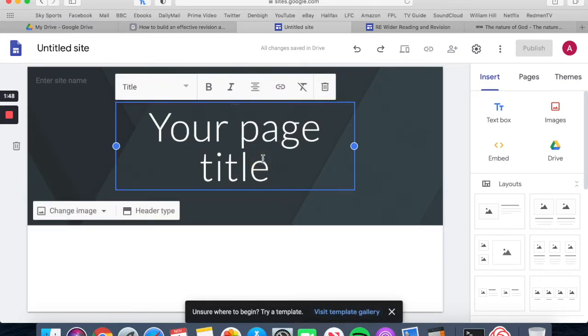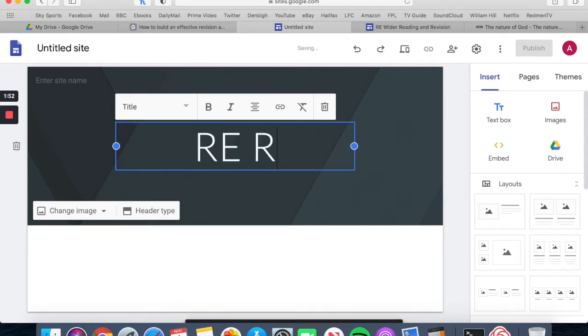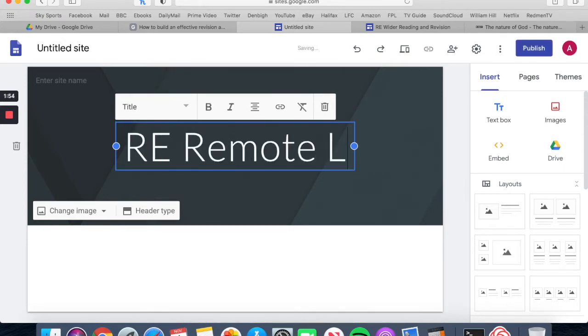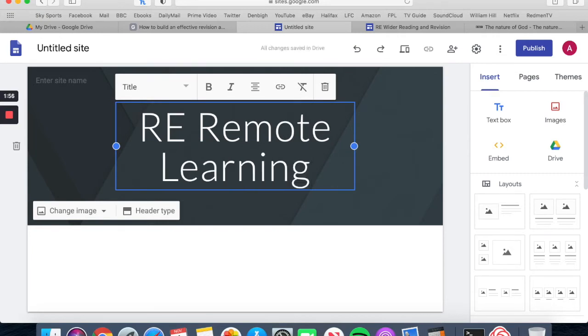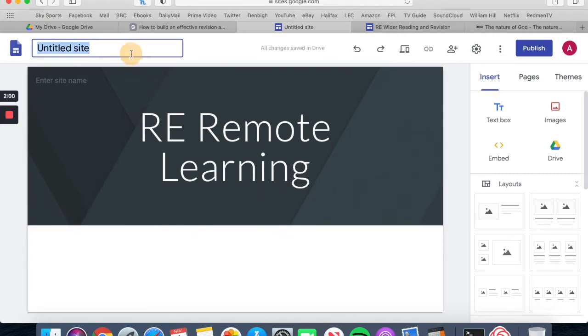I would start by titling your page, so you might say RE Remote Learning. Okay, and that will then give your site a name here. So the same, RE Remote Learning. Okay, and there's various things you can do in Sites.